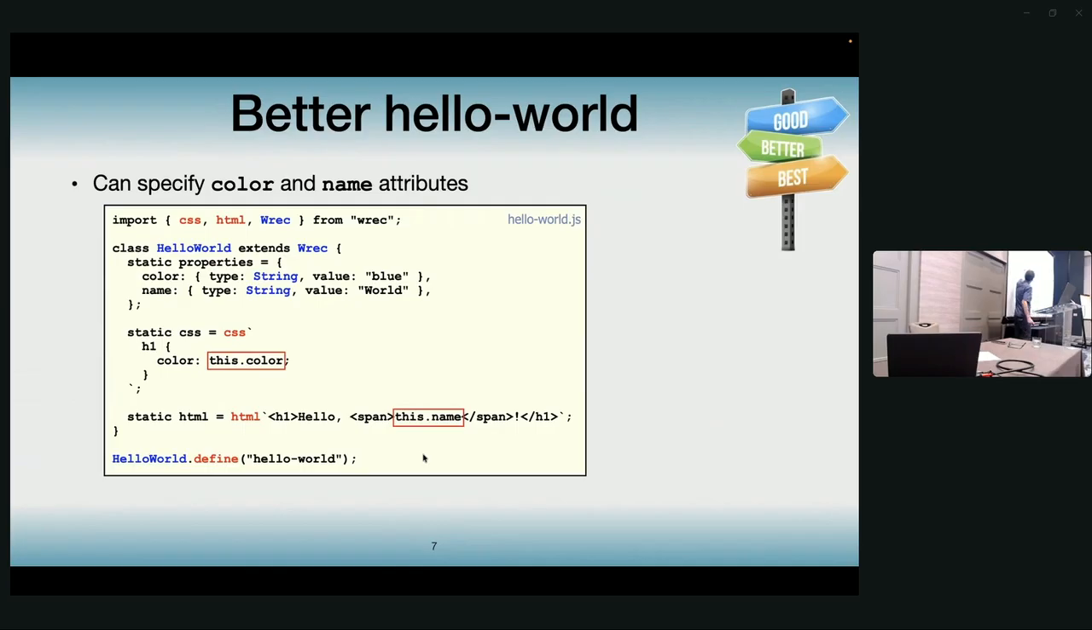I'm also pulling in the CSS function now because I want to specify some CSS. And my H1 tag is going to have the color, this.color. Well, this is a very interesting part about Lit, because any of my properties that I specify up here, I can use them as values of CSS properties, and I can use them directly in my HTML like that. Notice how there's no curly braces or dollar signs in there. It's just a JavaScript expression directly in a CSS property value or in the text content of an element.